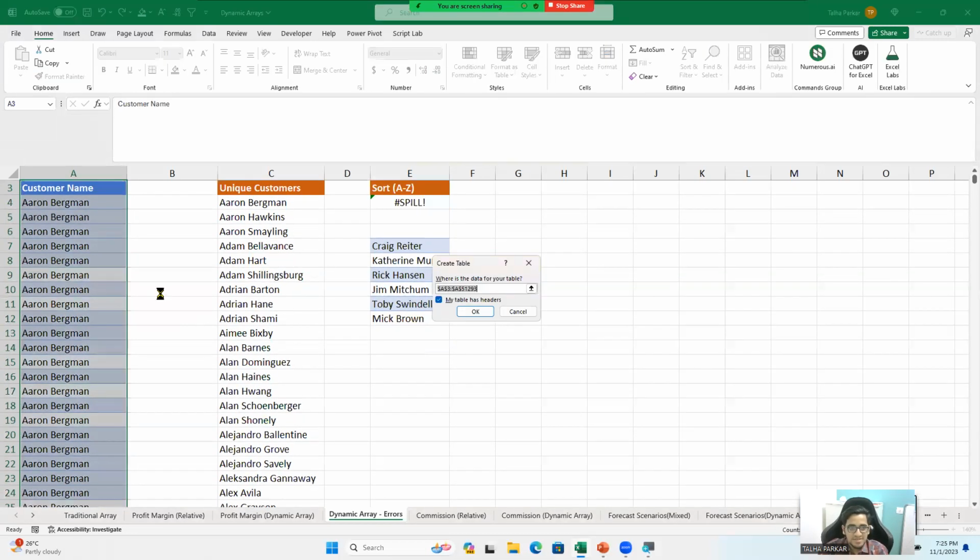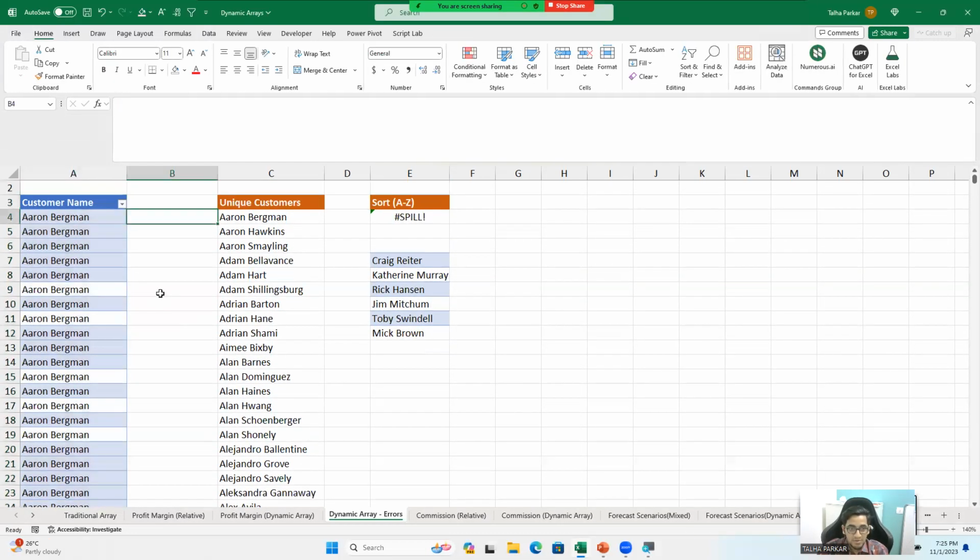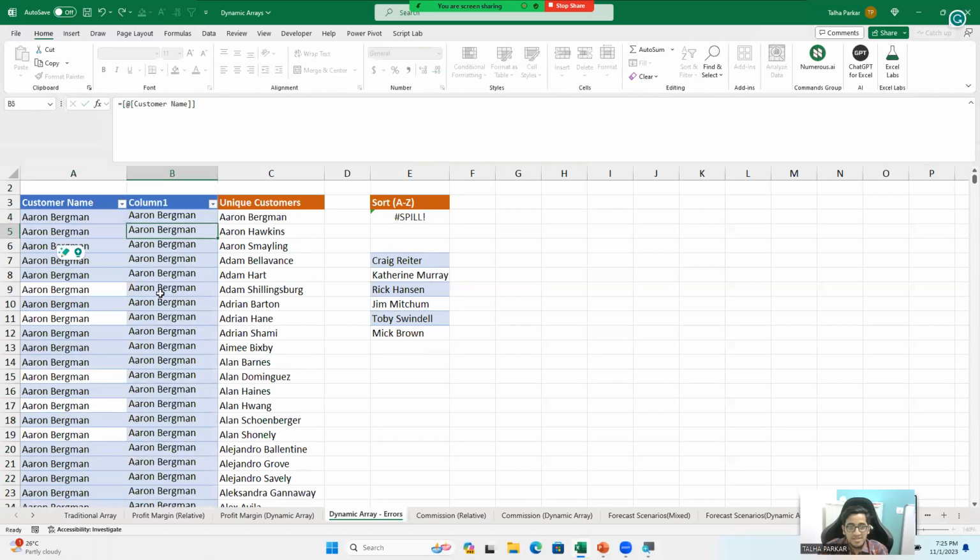What essentially happens is, let's say now I've created this as a table. If I want to refer to Aaron Bergman, this is how it refers to it.